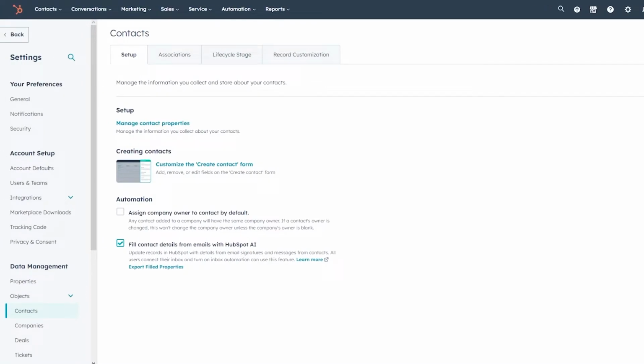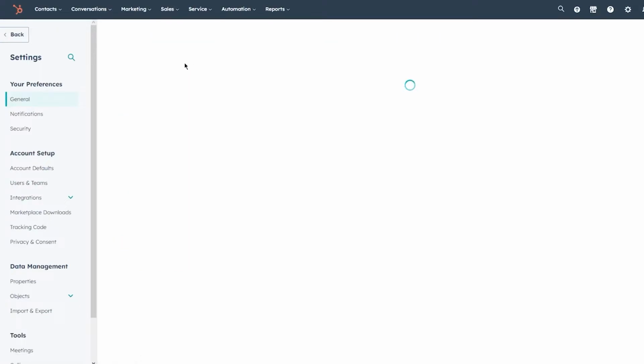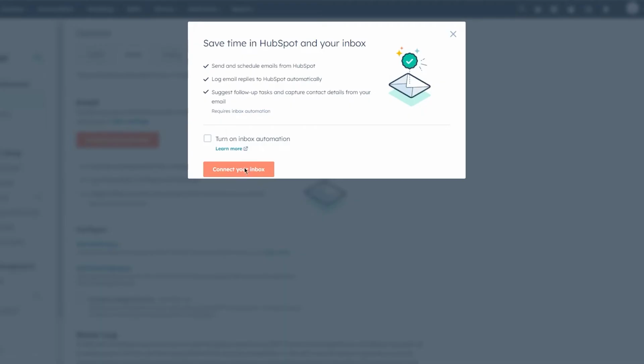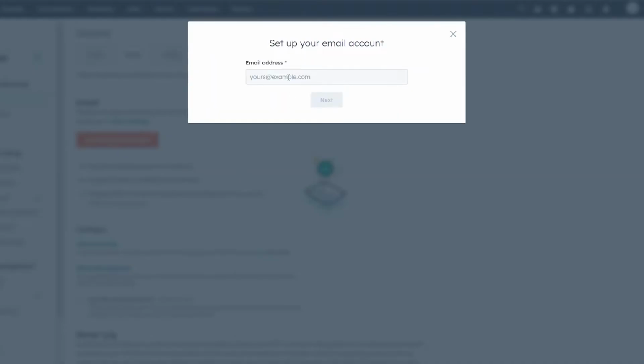Let's go ahead and discuss once again the connecting of personal email. Now, you're going to head into general, and you're going to go on email. Once you go on email, let's connect the personal email, because as you can see, you can also turn on inbox automation, and it's pretty useful. You can send and schedule emails from HubSpot, log email replies to HubSpot automatically, suggest follow-up tasks, etc. I'm going to connect my inbox for good measure.